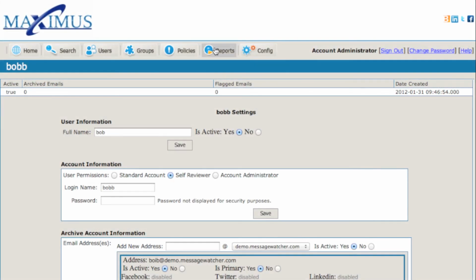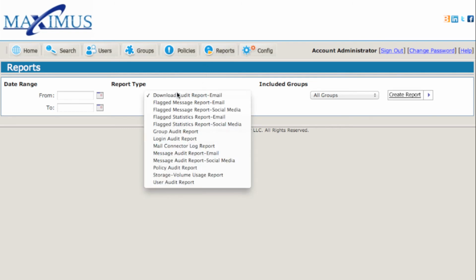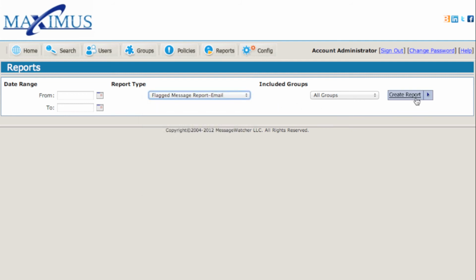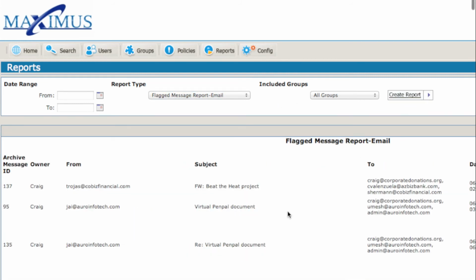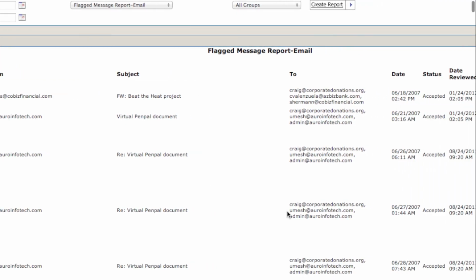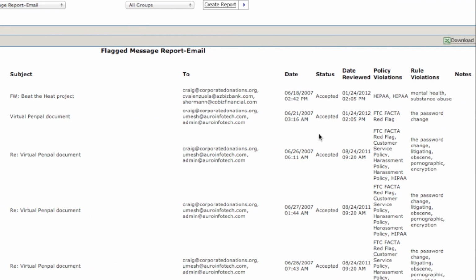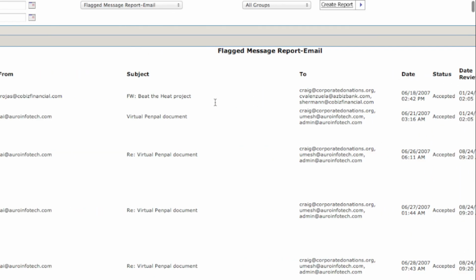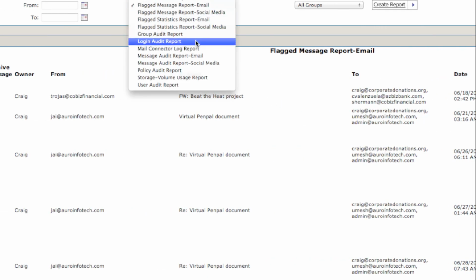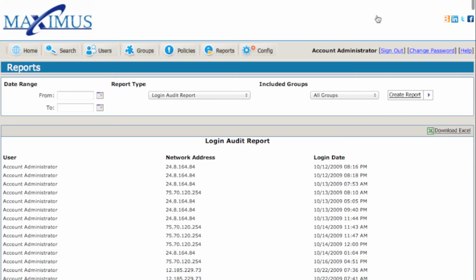If we click on the Reports tab, then click on the drop-down menu for Report Type, you can see the various reports that are available to help you more efficiently comply with audits, investigations, or general business requirements. If we click on the flagged message report email, then select Create Report, we see all of the emails that have violated your policies, when and if they were reviewed, by whom, and any notes that person made. If we click on the Login Audit Report, we can see who logged in, when, and from what IP address. All of our reports are exportable to Excel, so you can put them into a management reporting package or review the data offline.